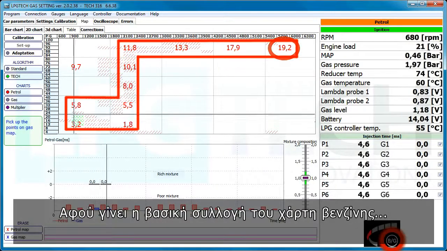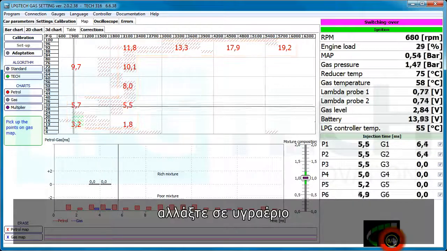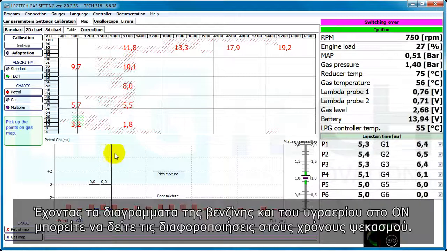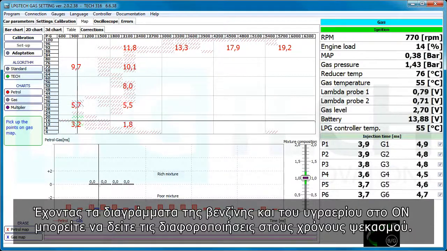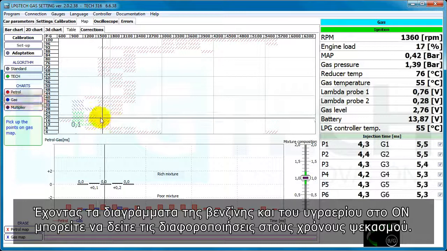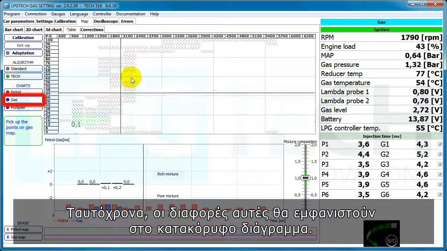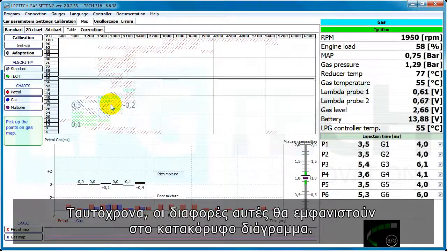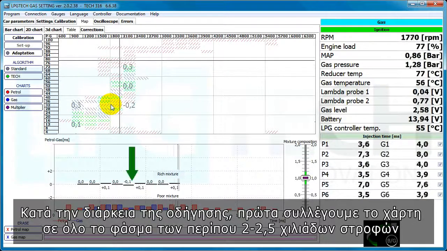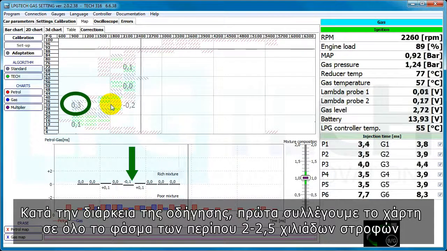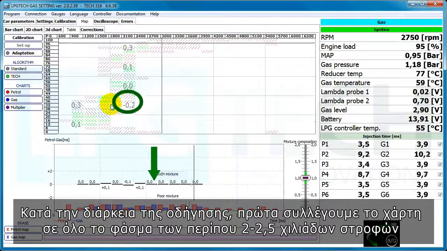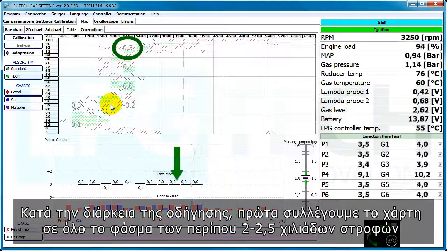After the basic petrol map is collected, you should switch to gas. Having the diagrams of petrol and gas on, you will see the timing differences. Simultaneously, those differences will appear on the vertical diagram. While driving, first we collect the map at the whole range of RPM, at about between 2 and 5,000 RPM.